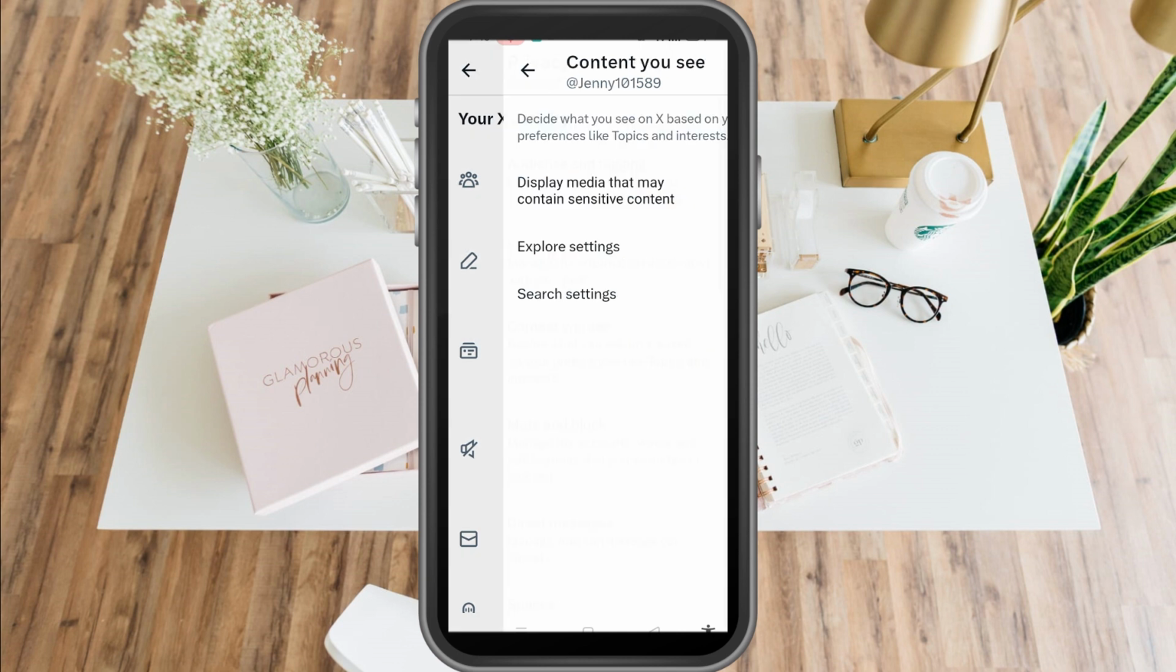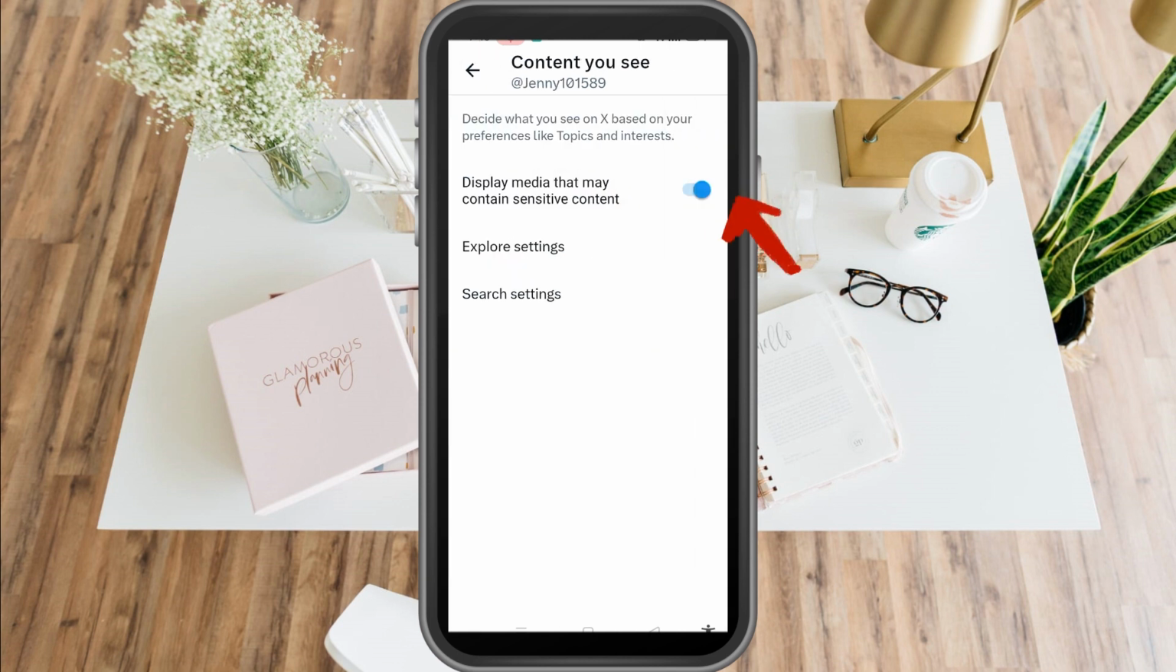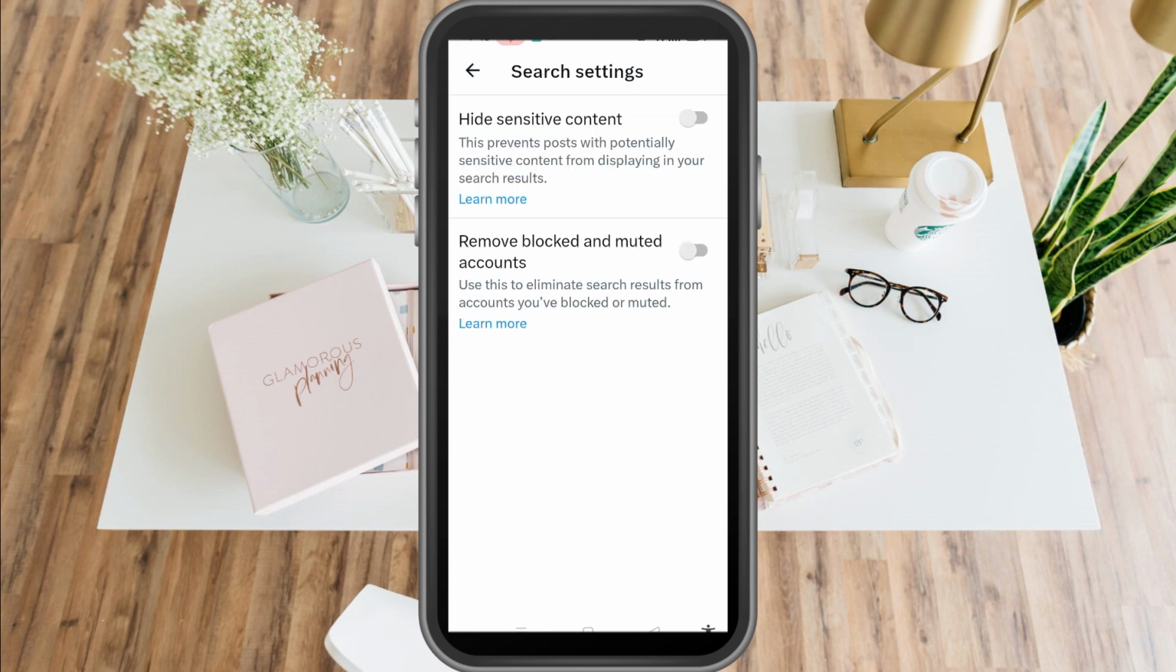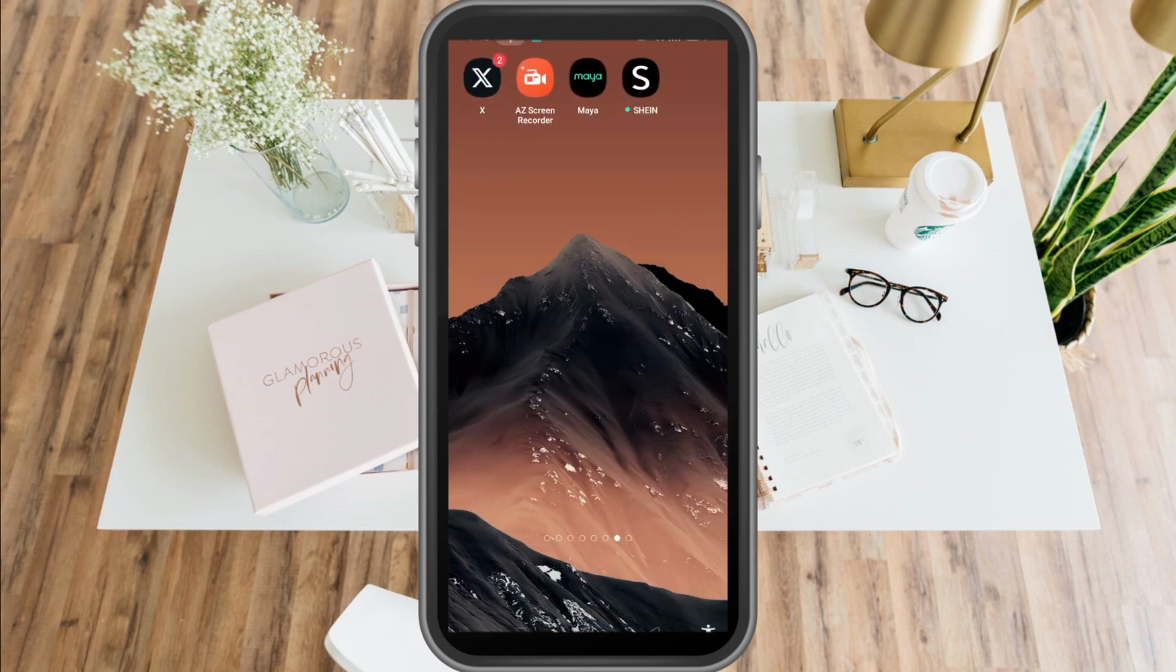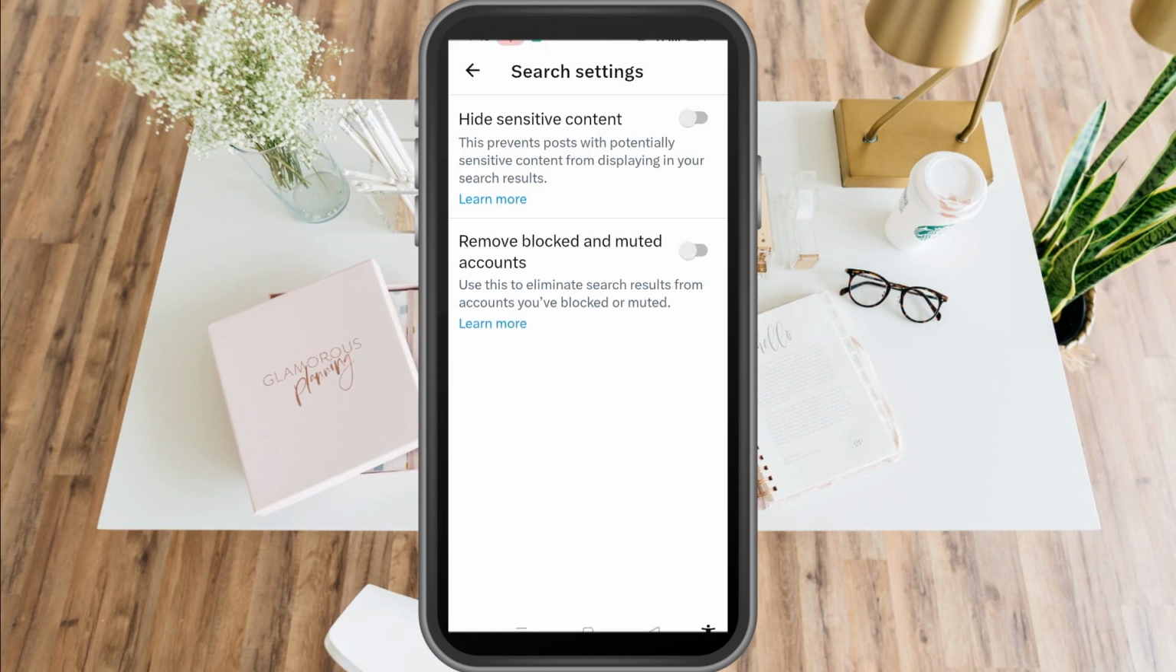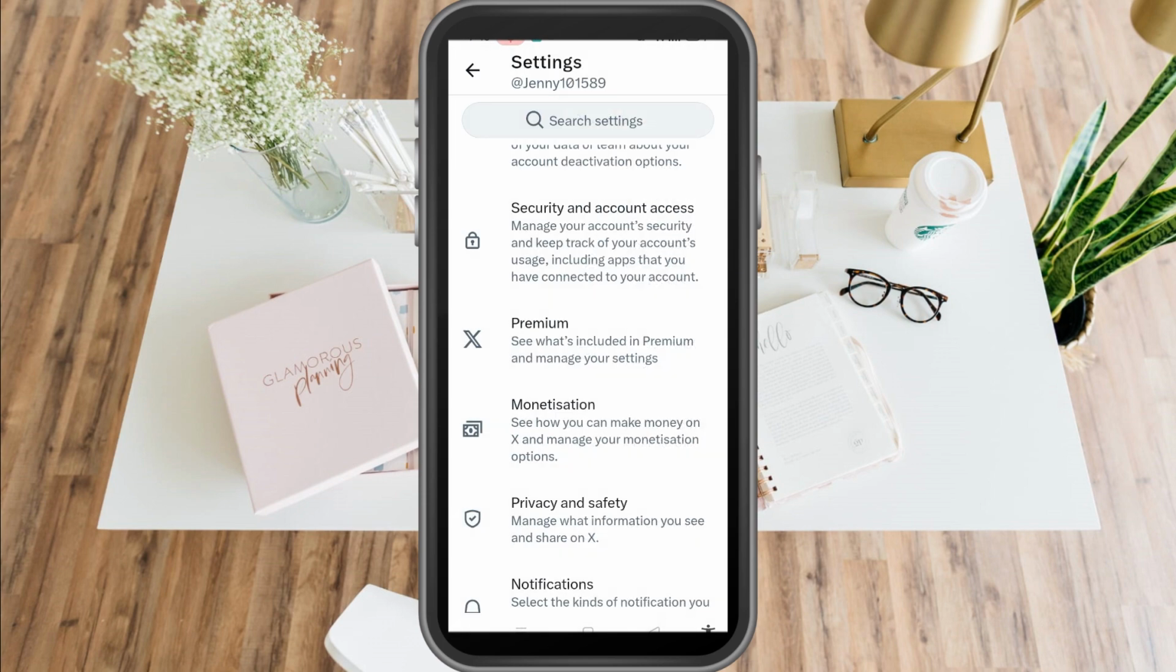And then what you're going to do here is to simply turn on this display media that may contain sensitive content. Okay, so you have to make sure that this one is turned on. And search settings, you have to make sure that both of these are turned off in order for you to see sensitive contents.